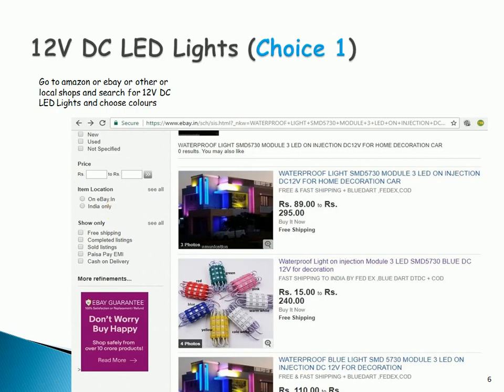So we have come to the LED light choices. There are several kinds of LED lights available in the market, friends. All these lights you can see are 12 volt DC. You can go to eBay or Amazon and search for just 12 volt LED lights. This one I have named choice one because we will be using several kinds of LEDs. So this one is choice one.